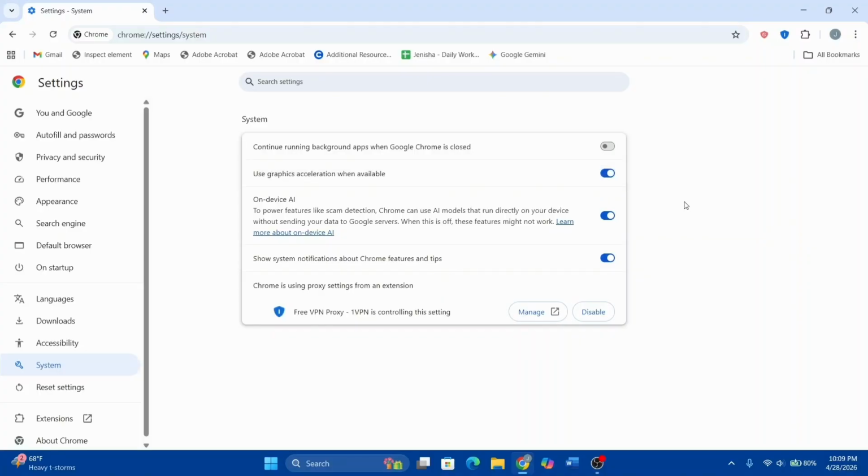If you have the option for use hardware acceleration when available, you can use that option as well. And once you toggle it off or on, you can find a relaunch option. You can just go and click on that button that appears next to that toggle.